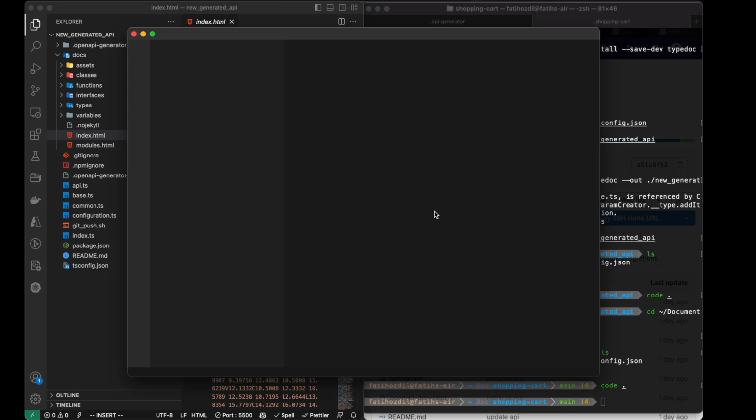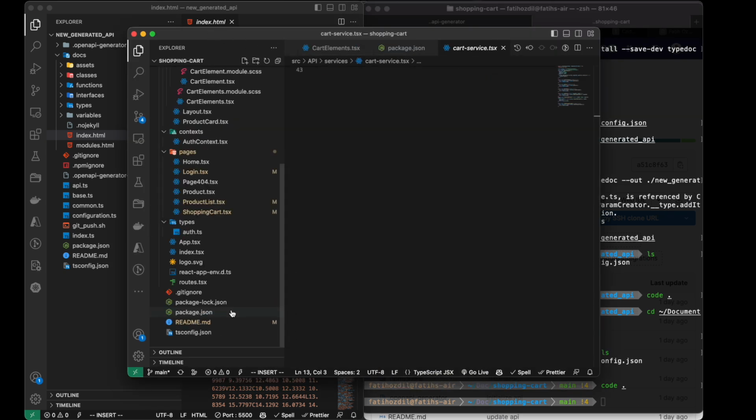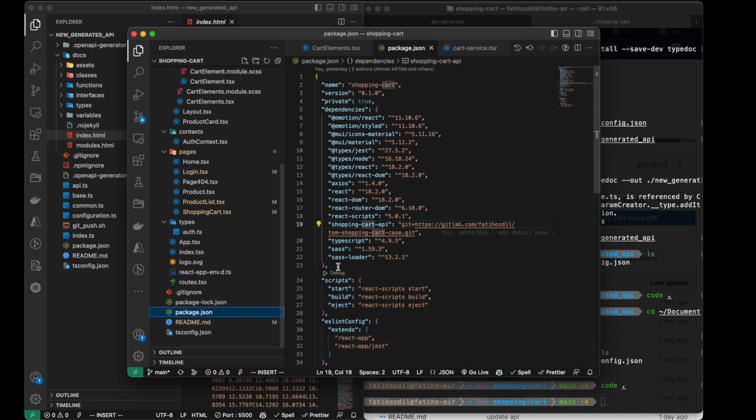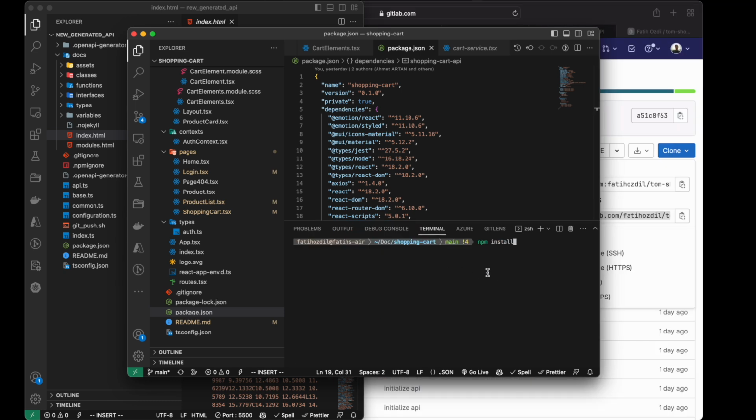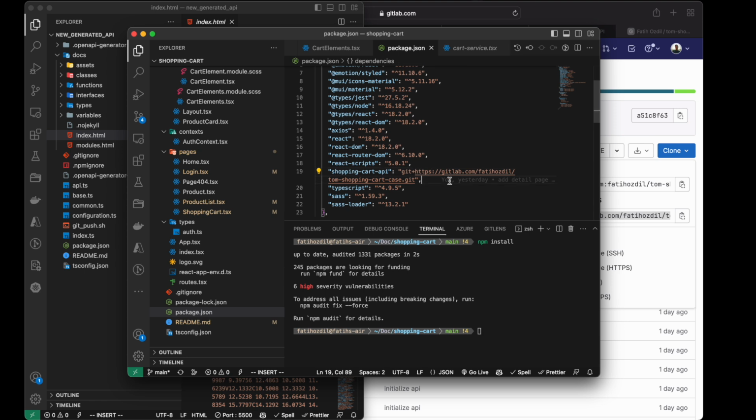This is the front end of the shopping cart. Let's go to the package.json. There's a package called shopping-cart-api. It can be named whatever you want. Now, let's install the package using npm install. Since I already installed it, it won't install again, but this is the standard way to install a package.